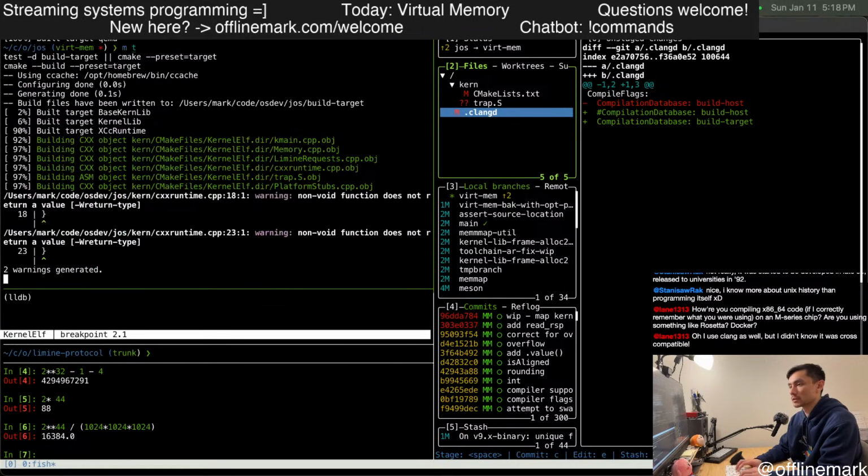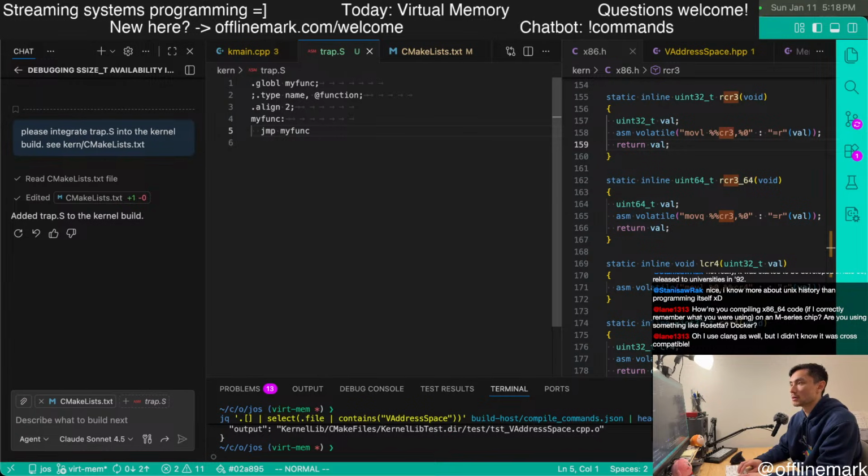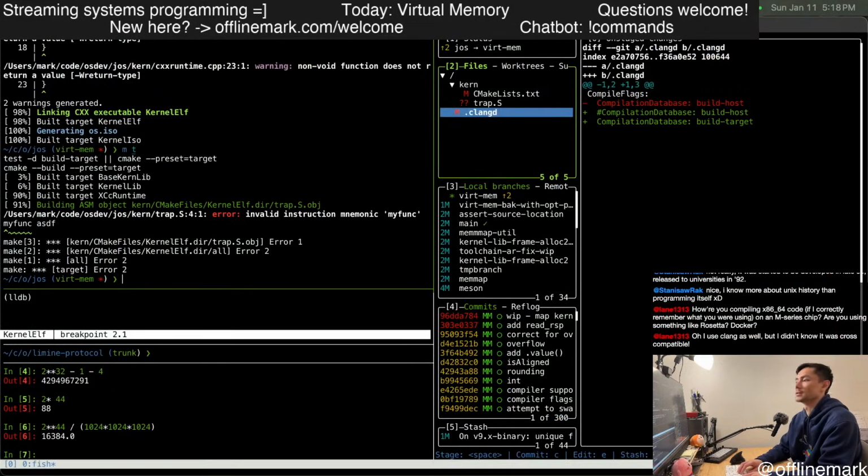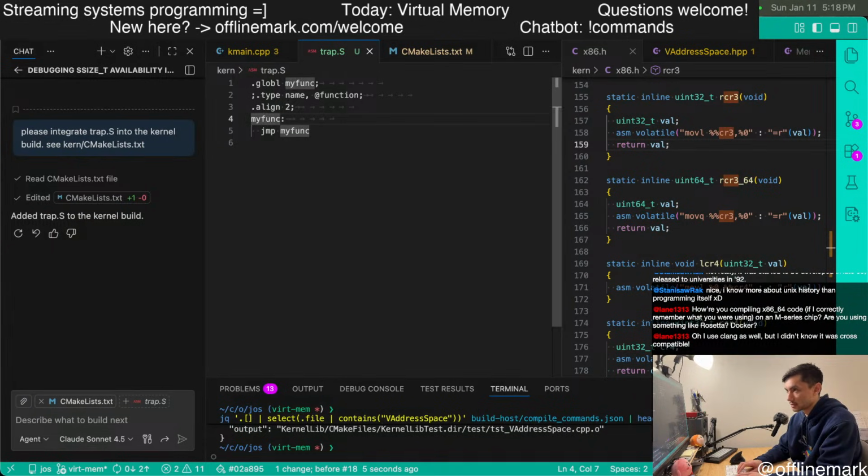Make forward target. What happens if I have a syntax error? Does it fail to compile? Yes. Okay, good. So that is compiling.